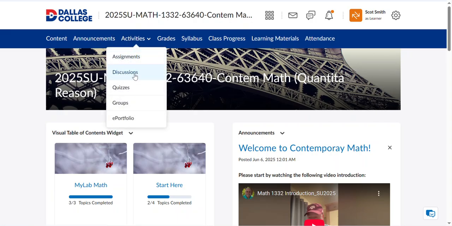For activities, the only thing I'm planning to use is the discussion board, maybe the groups. Here's where you click to get your grades once I enter information in there, which is what I do after each test. And I'll make an announcement and I'll send out an email when I do that.